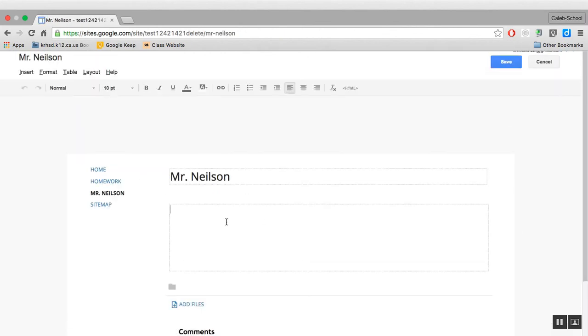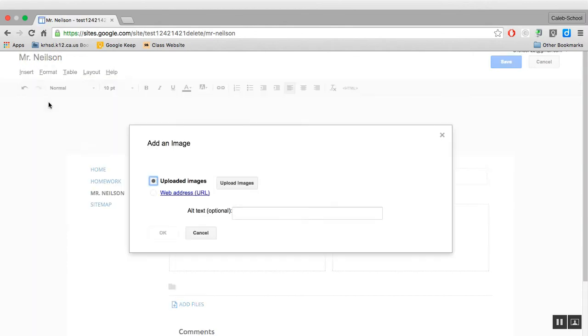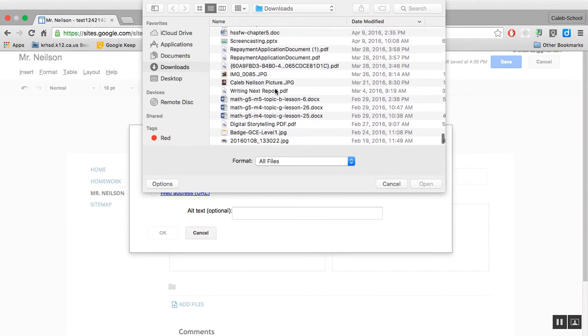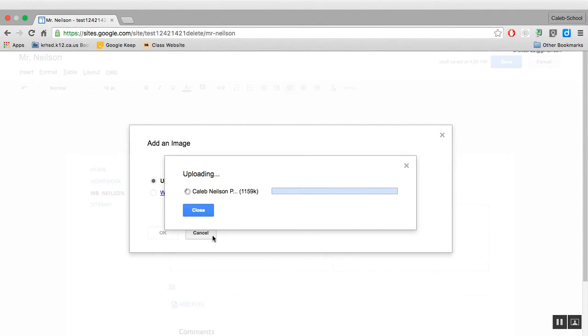Now with my about page on my own class website, I changed it up. I wanted my picture on the left side and then a little introduction on the right side. And a way to do that is to go up here to the layout in the top left corner, make it a 2-column, and then put my picture here. I can insert an image, and I already have an image of myself on my computer, so I'm going to upload. So scroll down and find it. Here it is. Picture of myself. It's going to upload it.